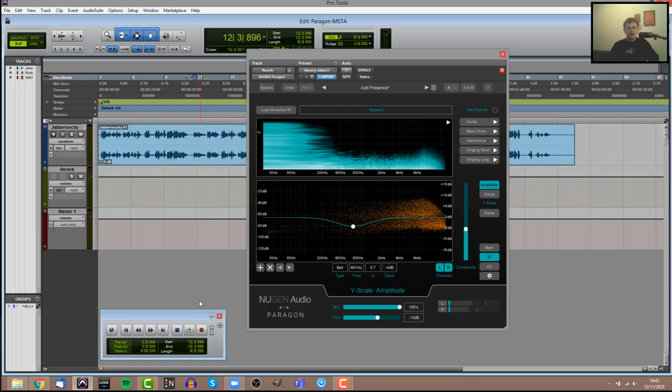So there we are. Again, it's sounding a little bit less boxy, a little bit less boomy, and you've just got a nice little bit of sparkle, a little bit of shimmer at the top, which is something that I quite like. So that's within the IR panel itself.